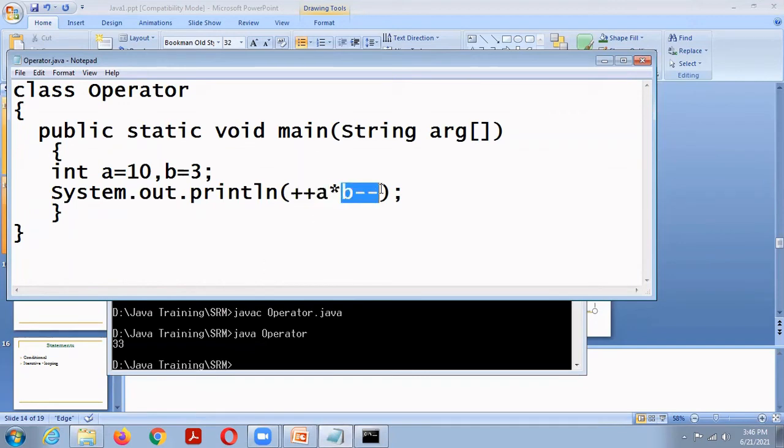Here we are using postfix form. So here first the value of a is incremented. Then the value of a will be 11. So ++a is 11, 11 into 3. After the multiplication only, the value of b will be decremented by 1. So 33, and the value of b is 2.